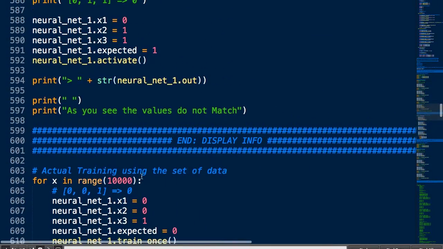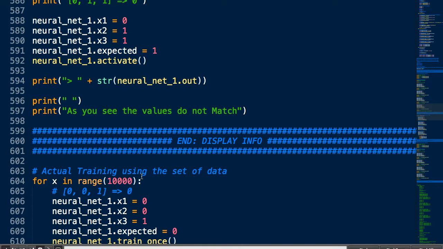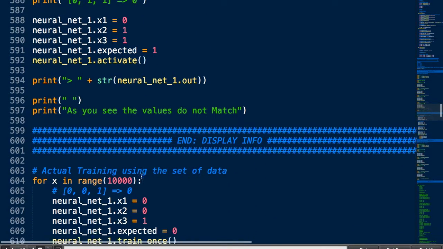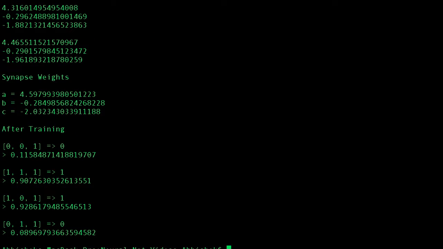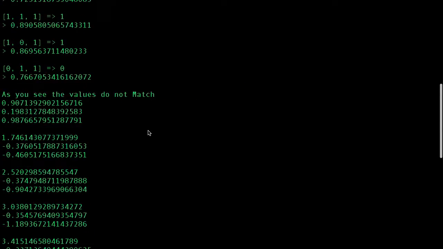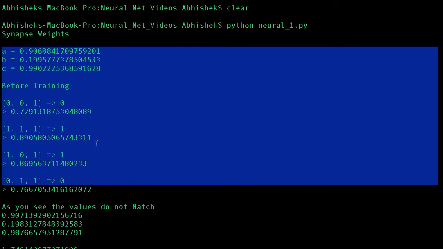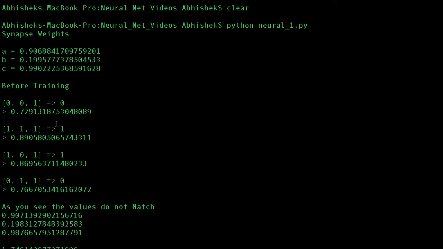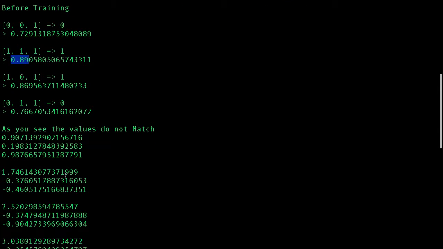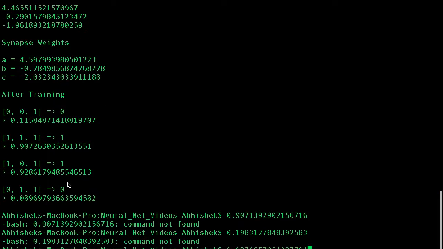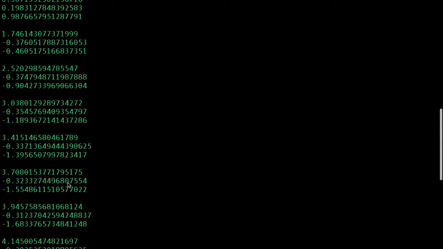I know I went a little quickly, but I wanted to show you the output of this neural net now that we have it all built and trained. So here it is, Python neural net 1. It'll train it. So before, you can see that these are our synapse weights. And then the values didn't match. 0 is not equal to 0.7. 1 is not equal to 0.89. I mean, it kind of is, but it's not close enough. You see the values don't really match. And so that's cool.